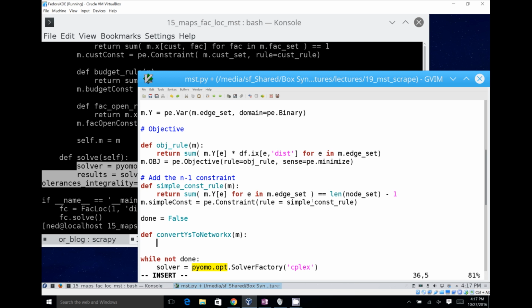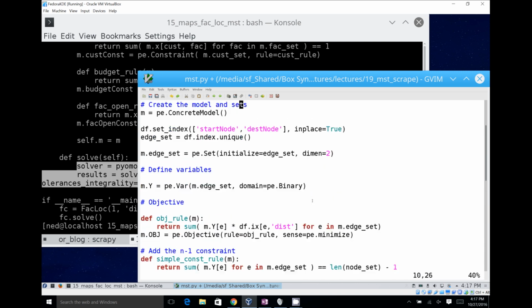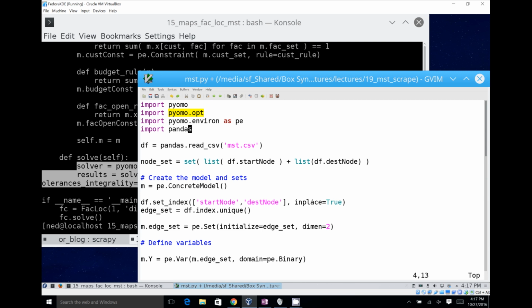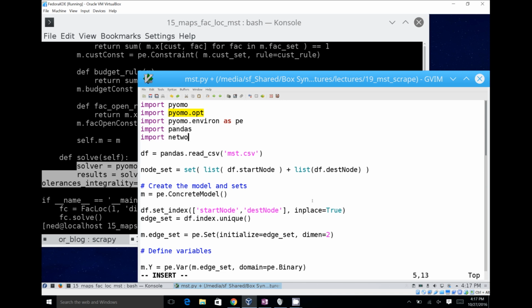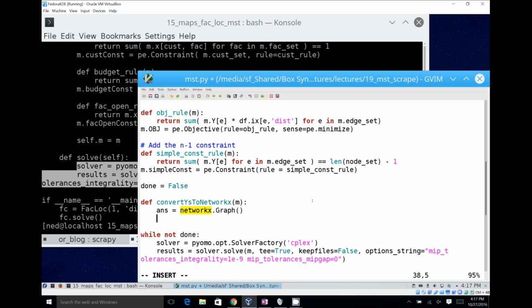So here's a function. It takes in a model, and I want to look at that model's y's to create a networkx object. So how do I do that? Yeah, so let's say the answer is going to be networkx.Graph. So Graph instead of DiGraph, because we're going to do minimum spanning tree on just graphs instead of directed graphs. Okay, so that's my answer, but right now it's an empty one. So how do I fill in its edges?